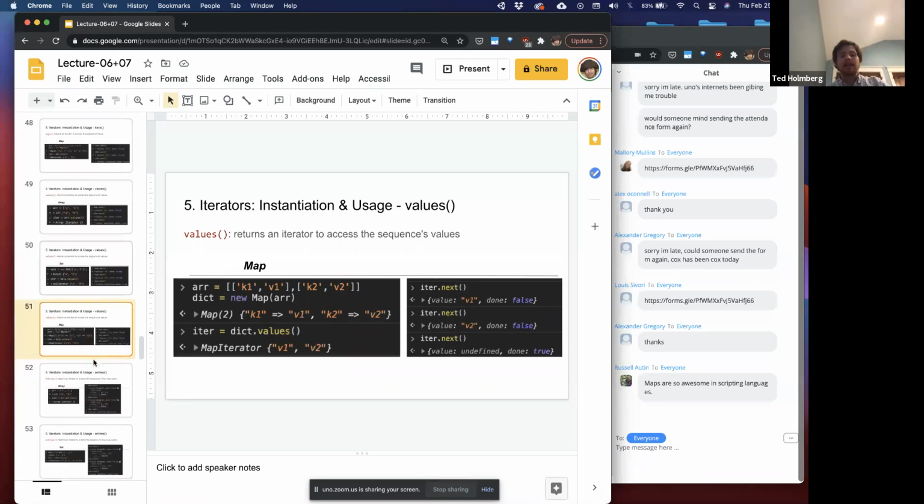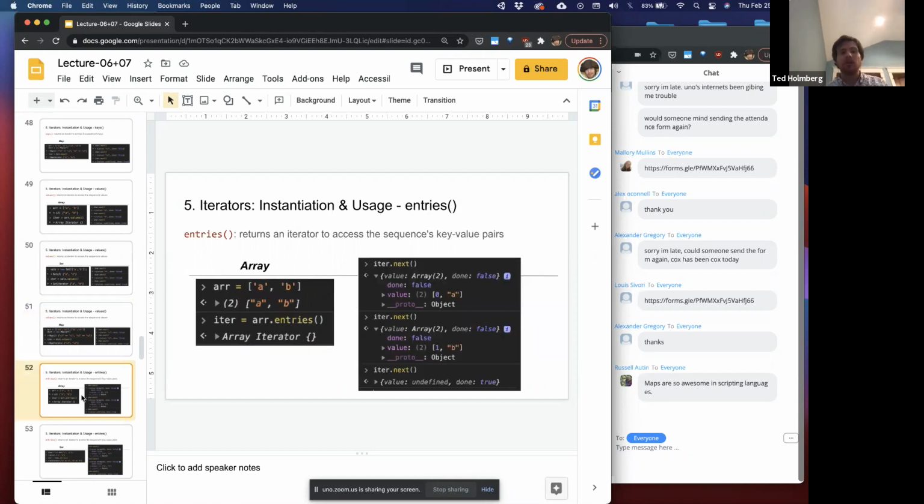Now suppose that I want to be able to get both the key and the value. Well, that is what entries is for. It returns an iterator to access the sequence's key-value pairs. So for an array, that'll be both the index and the value. Suppose I had an array that I implemented here, and then from that array, I go ahead and instantiate an iterator object to iterate across it. Well, here's my array iterator.